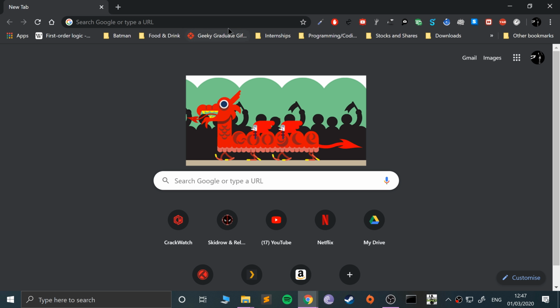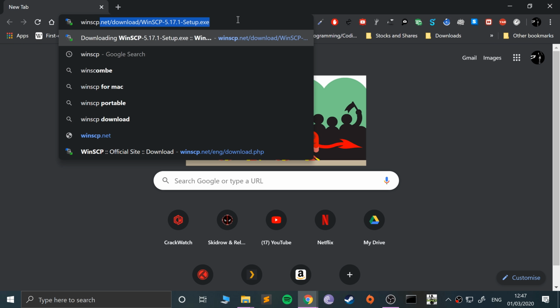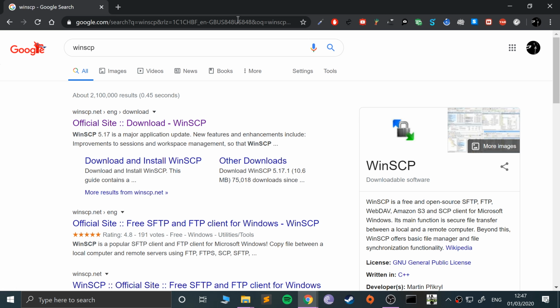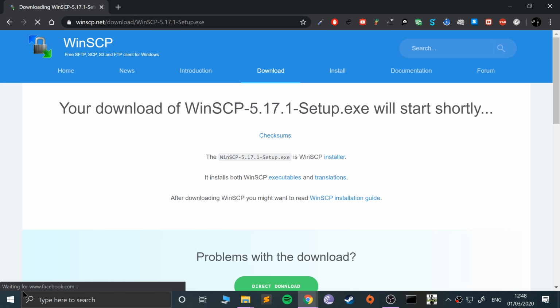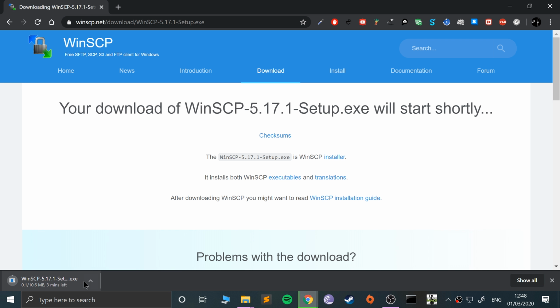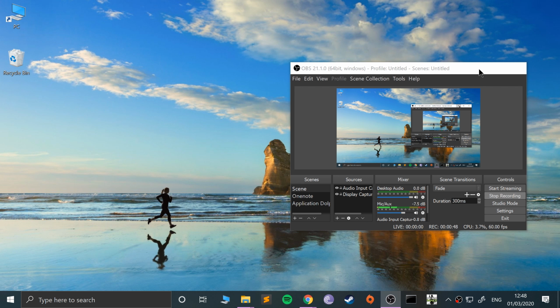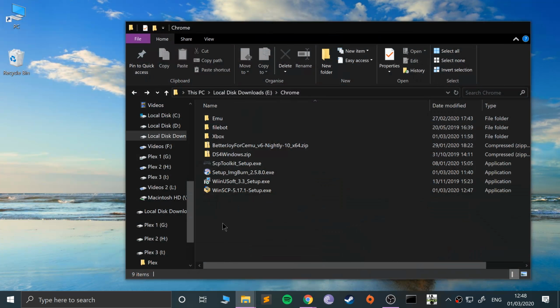So first of all, you need to Google WinSCP. You can use another FTP client, we are using it via FTP. Feel free. This is a good one. It is free and it works really well. So click the download button. The download will start in a second. It's about 10 megabytes, so I'm going to cancel it because I've already got it downloaded. So that's that done. Now what you need to do is install it.